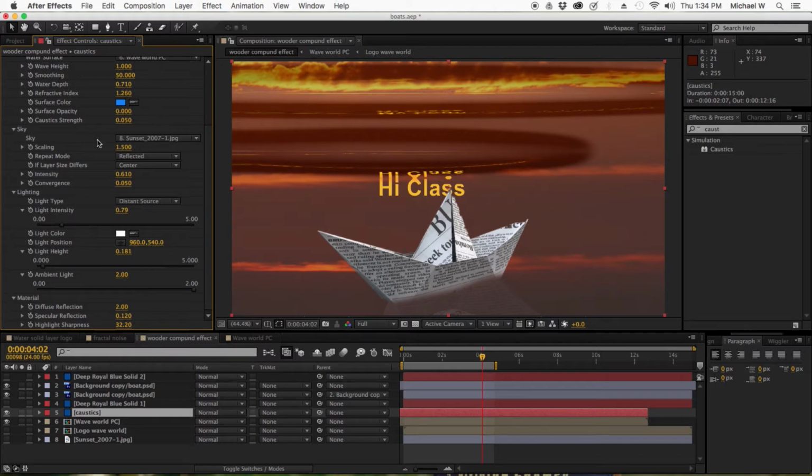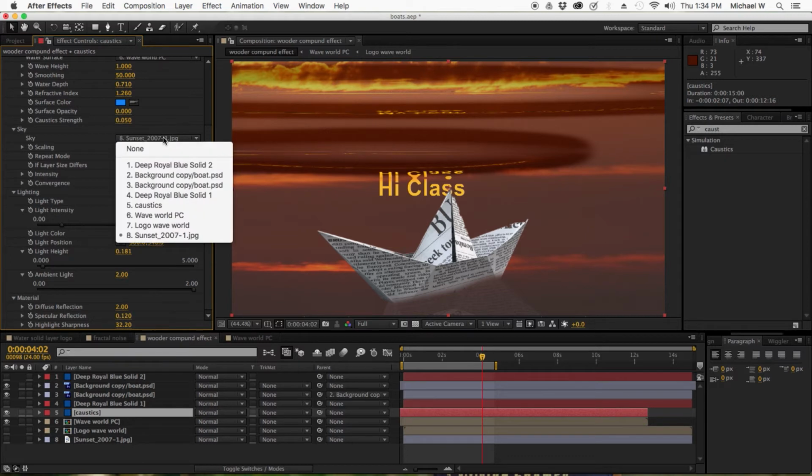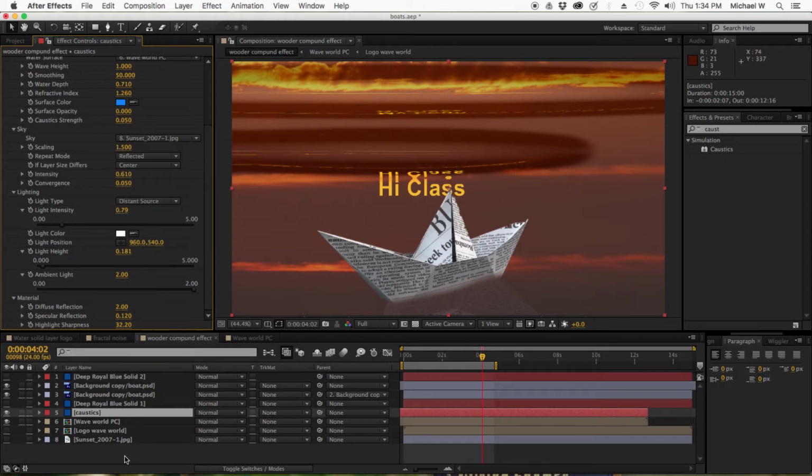Now for sky, I told you before I placed a JPEG of the sky. So for sky, I chose the JPEG in my layer stack down here in the composition window. Timeline. Scaling 1.5. I wanted the sky big enough that I could not see the horizon. I just wanted the color in the clouds. Repeat mode, reflected. If layer size doesn't fit, center it.